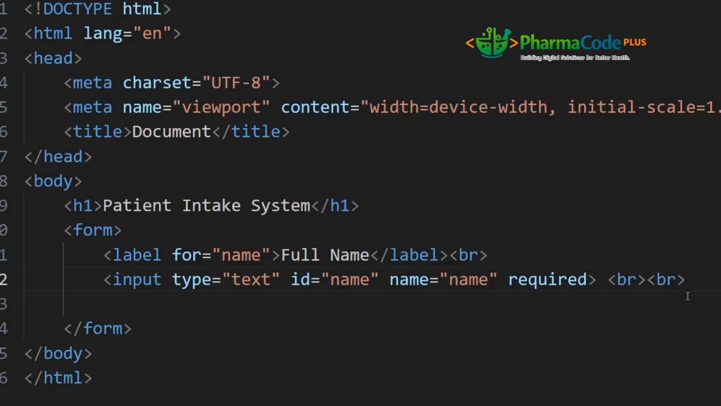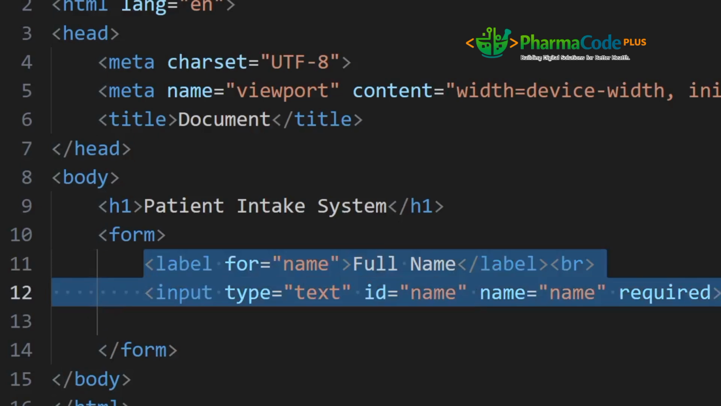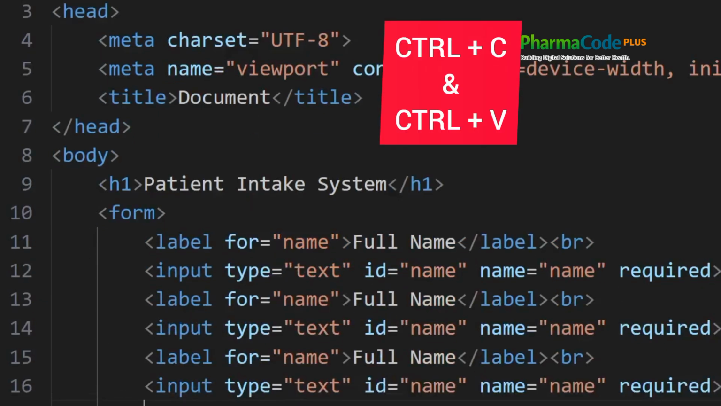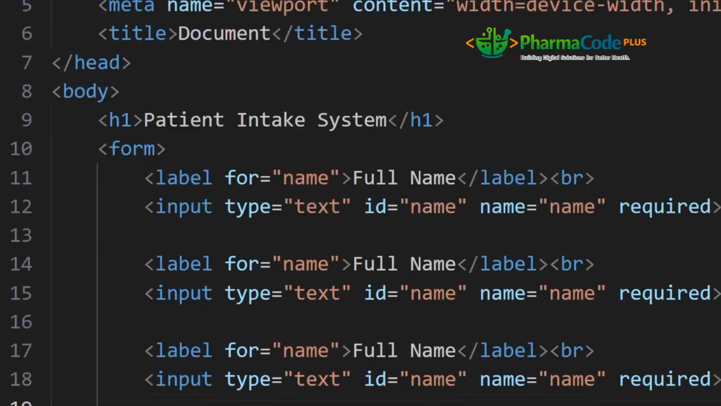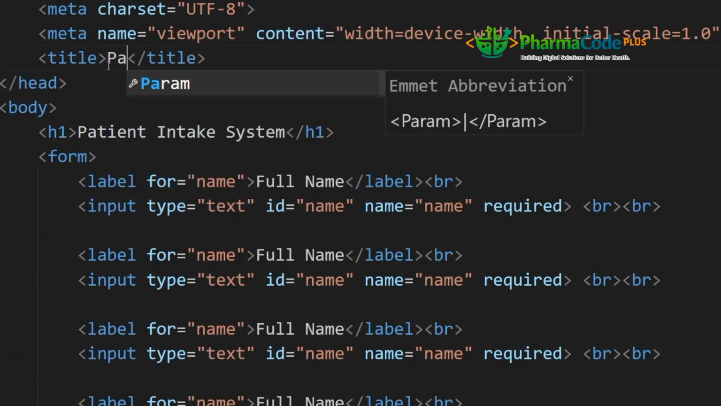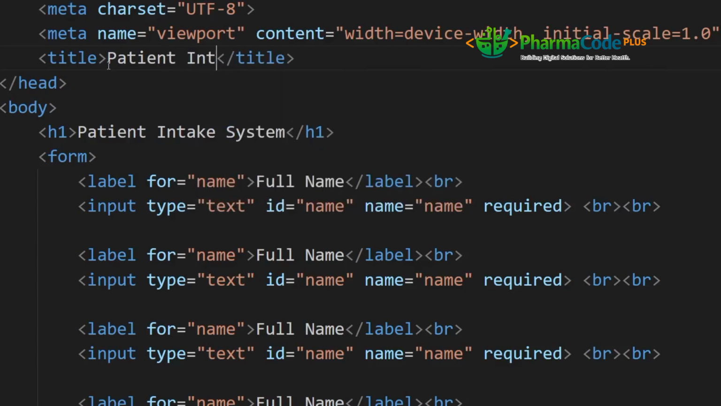So we'll save this up and repeat this process for the age, the gender, and the symptom. Okay, before we continue, let's change our title to patient intake system so that will be the title of our web page on the web browser. Okay, always remember to save. Okay, so let's edit this.